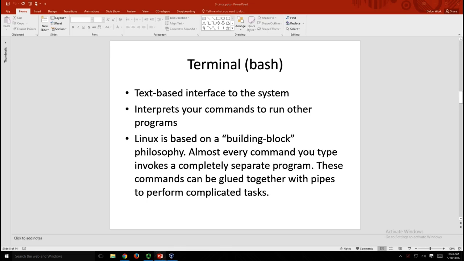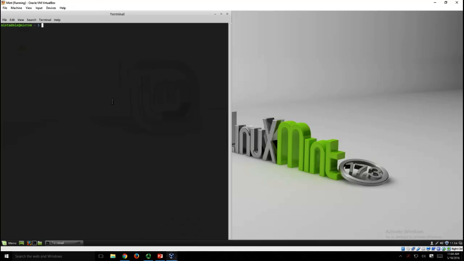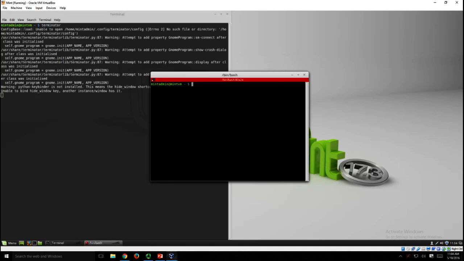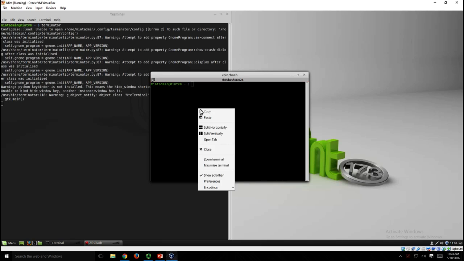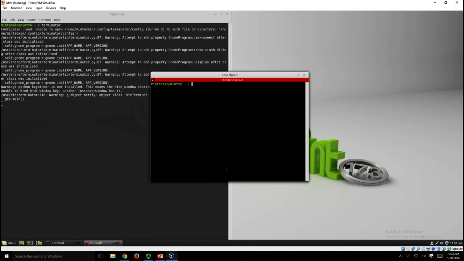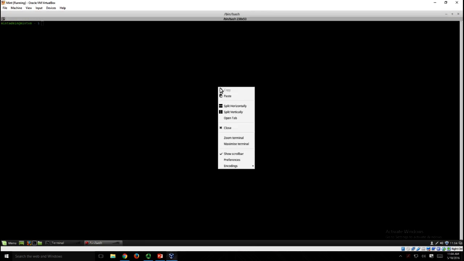So, for instance, in my terminal here, can I make this bigger? No. Did I install this? I did. Good. Now I can make it bigger, right? Maybe not. I thought I could make this bigger so everyone could see it.